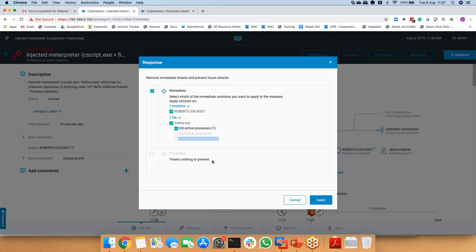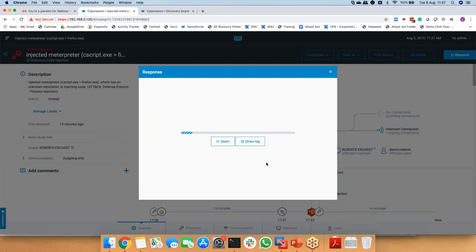And ultimately, if we had a file, we could create a hash and we could issue a preventative order back to all of our agents and say, stop this attack taking place in the future. Now, in this issue, we're going to clear up Firefox. We're going to kill the process that's been dirty in this attack. I'm going to hit apply. That's going to take a few seconds while it issues that prevent order.